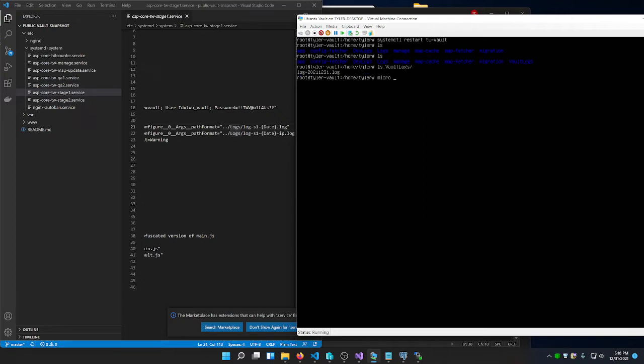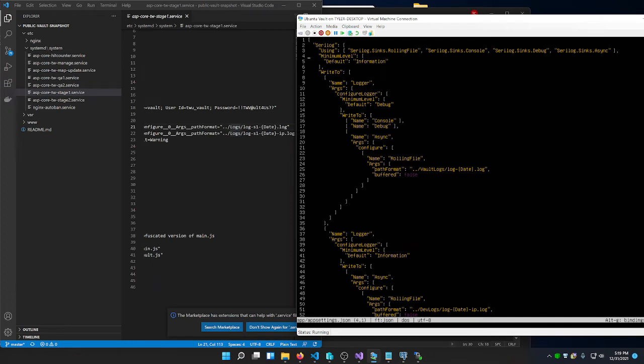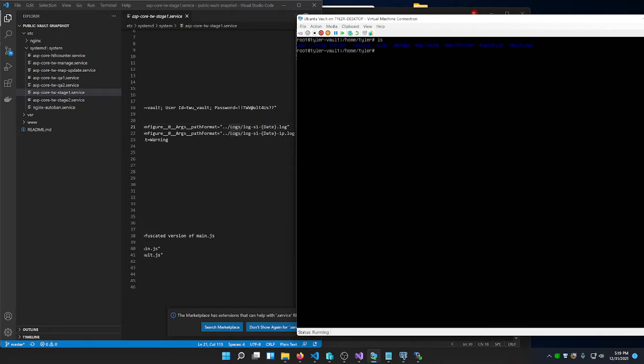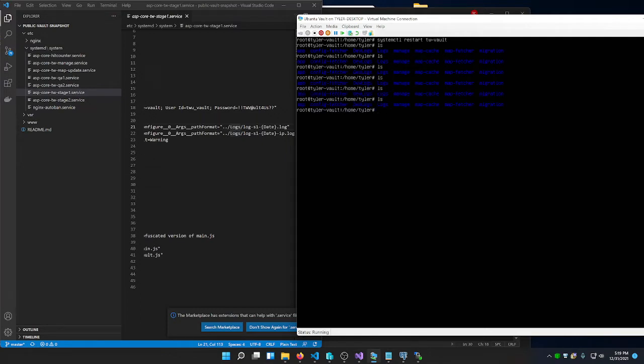Okay, so then if I edit app settings.json, put this back to logs. Systemctl TW.Vault. Just going to remove this logs folder, and the app settings is configured to log to just logs, but we do have the environment set to vault logs. So if the environment logging stuff is configured, we just need to vault, and we should get nothing.